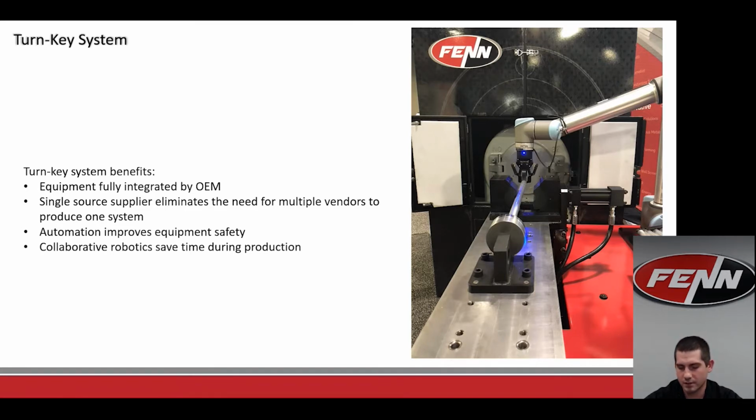Turnkey Solutions. Being a custom house, a lot of the requests we get are to turn their swager application into a completely turnkey system. So whether this includes some secondary operations, some features such as sound enclosures, robotics, really anything to take just a swager and turn it into your complete process.